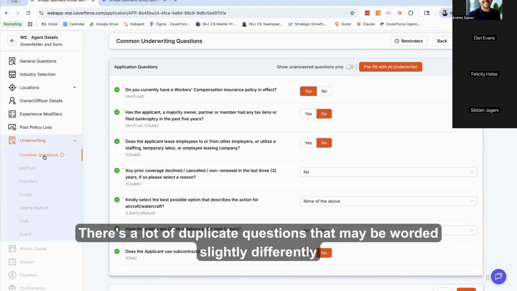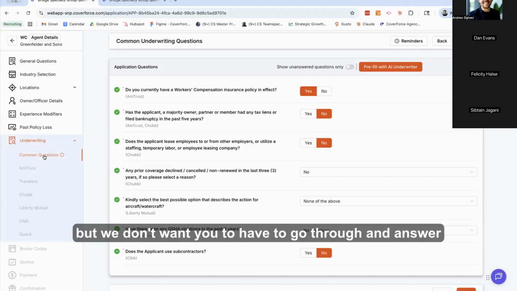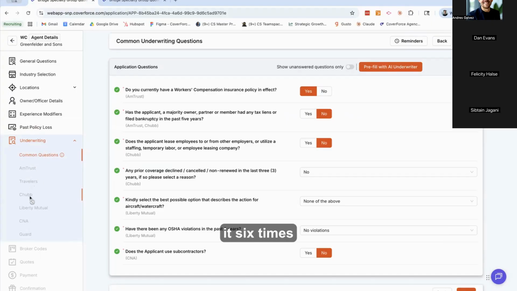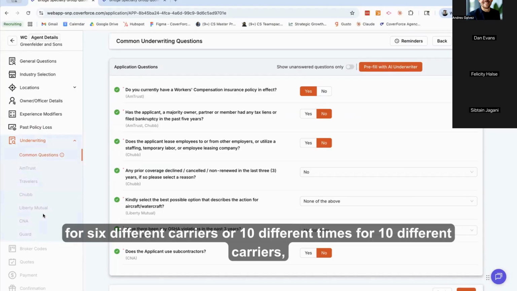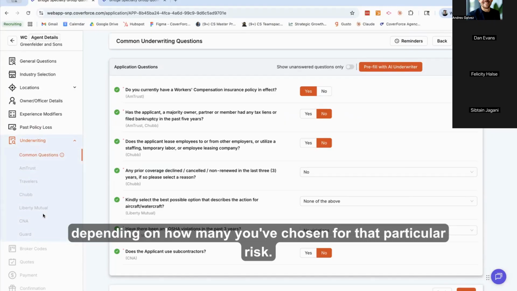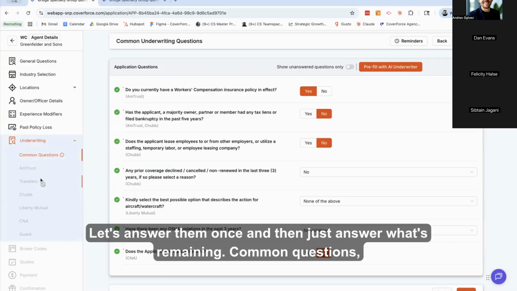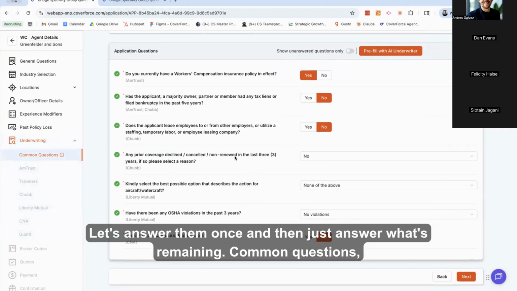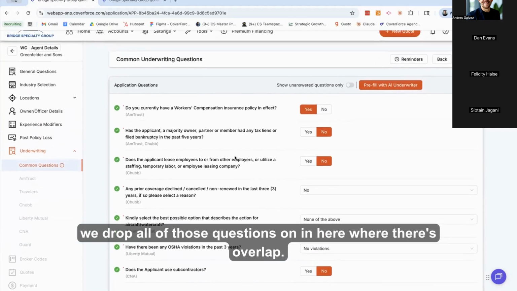There's a lot of duplicate questions that may be worded slightly differently across carriers, but we don't want you to have to go through and answer it 6 times for 6 different carriers or 10 different times for 10 different carriers, depending on how many you've chosen for that particular risk. Let's answer them once and then just answer what's remaining. Common questions, we drop all of those questions in here where there's overlap.